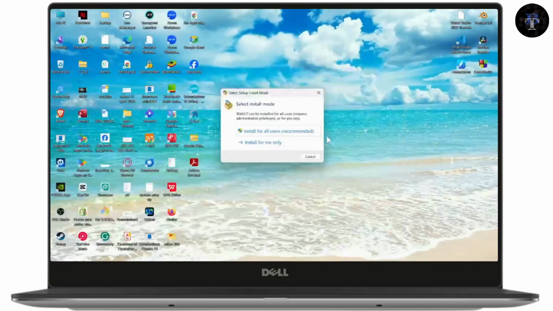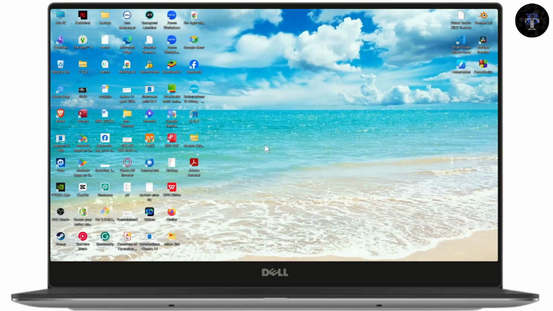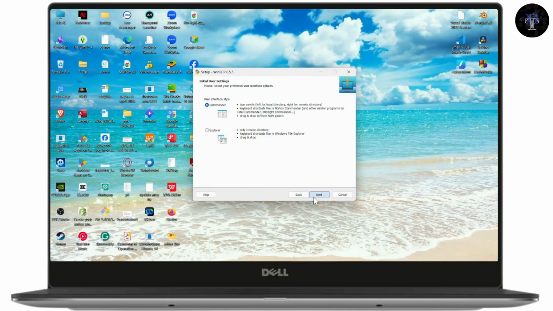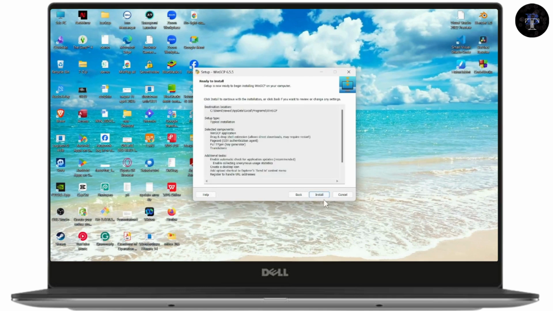You need to minimize your browser. And then you need to go with install for all users or install for me only. So I'll just simply go with the second one. And then just scroll down, accept, and then just simply go with next. And again, click on next and click on install. And it will start the installation process. In this way, you'll be able to install WinSCP on your Windows 10 or 11.